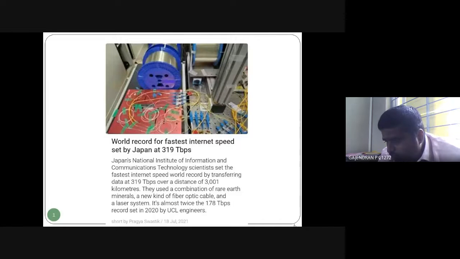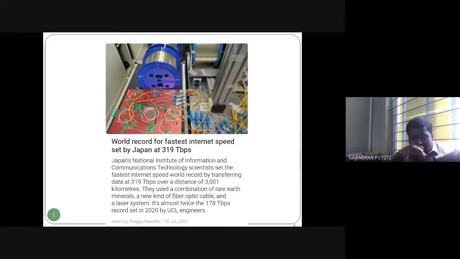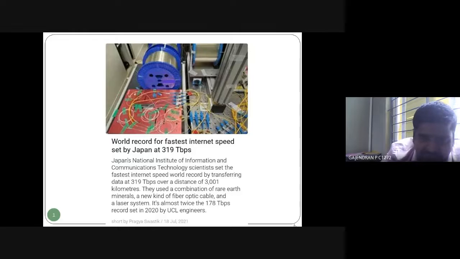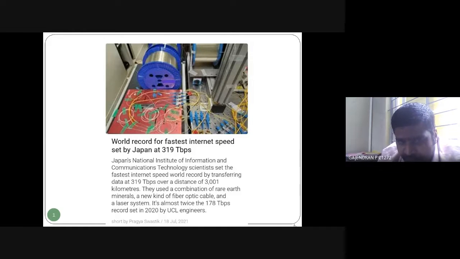Is the slide visible? Anyone summarize please what it is? So it's a world record for the fastest speed tracked on the internet. It's 319 terabytes per second.